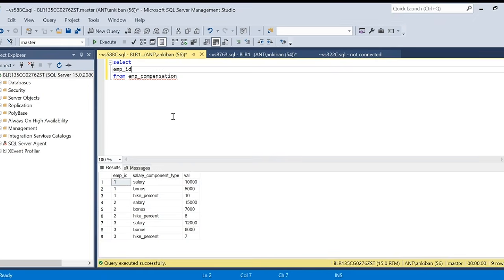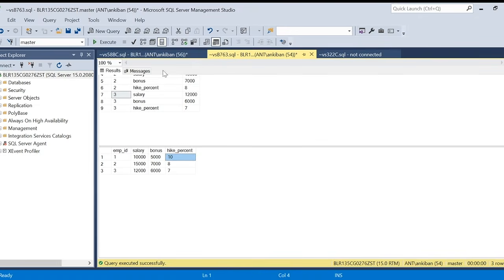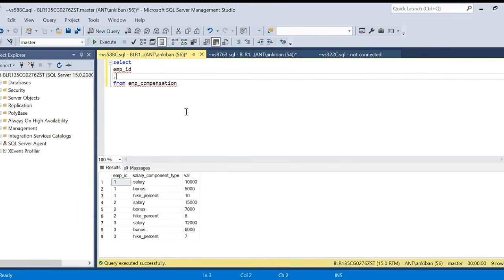Okay, comma. I will put a case statement here. So I have to create three new columns, right? Salary, bonus, hike percent. For each column, I will write a case statement.